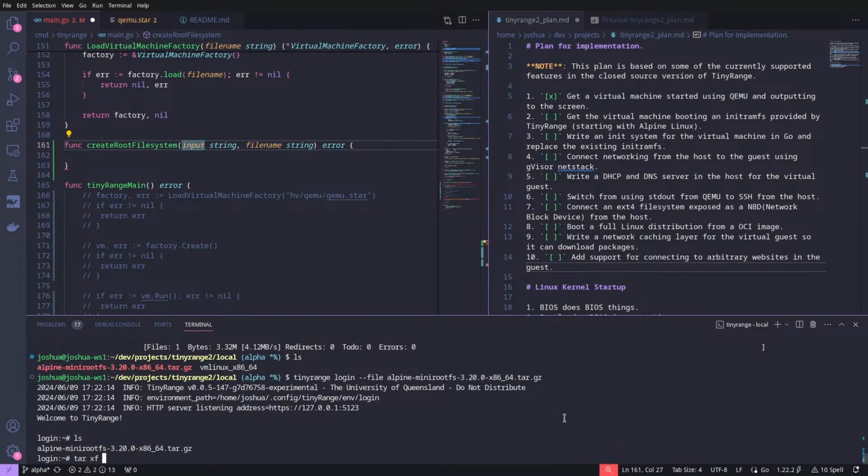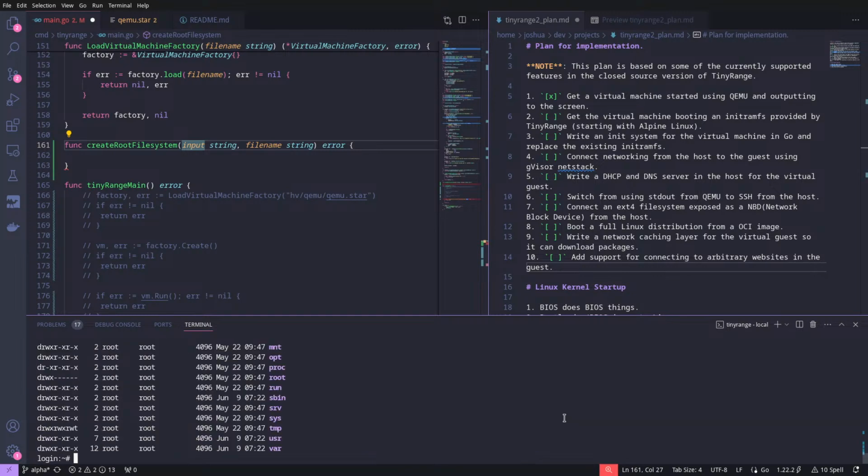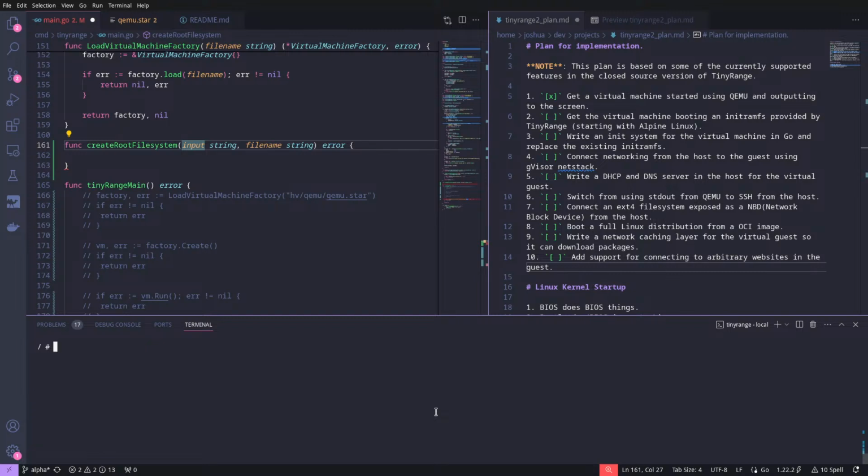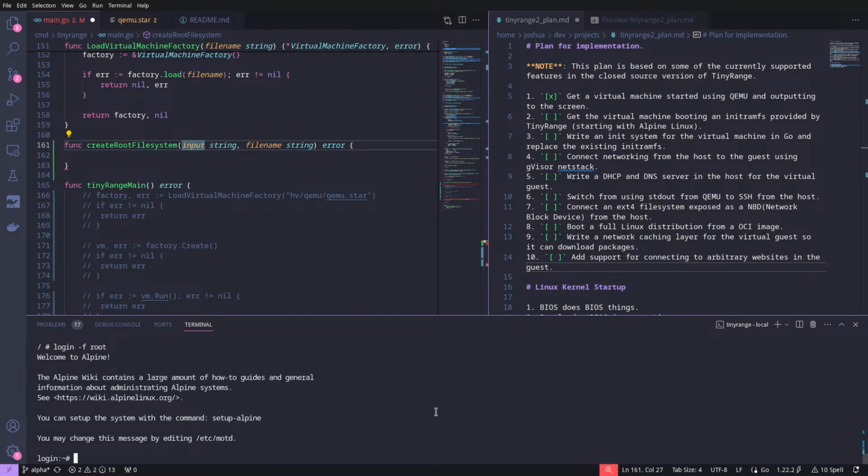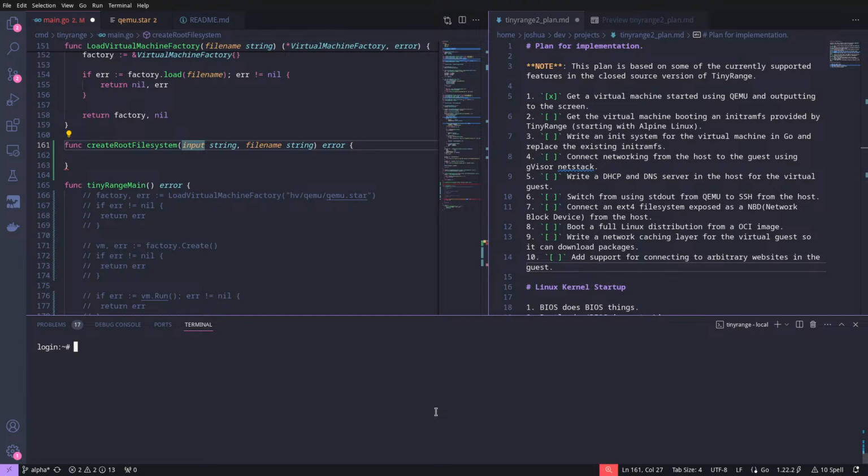So I'll just use TinyRange to show what's inside of this. It is an extremely minimal root file system, but if we chroot into this, then it works. There we go. We have Alpine Linux. So all you have to do is get the virtual machine to boot up something like that, and it should work. We'll need an init script, but that's a later problem.